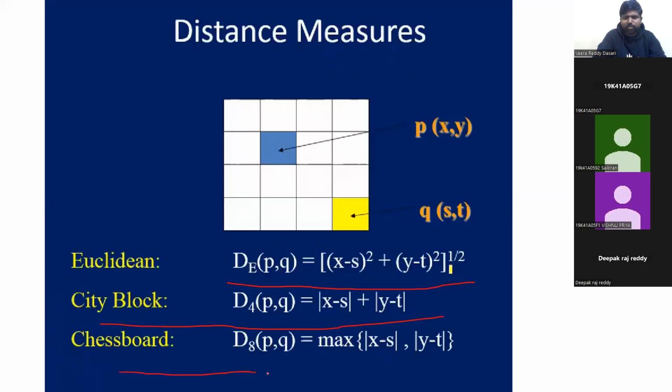Okay. And for the chessboard distance, as you see here, d8 of P comma Q is equal to max of x minus s comma y minus t. So these three formulas you have to remember. These are very simple formulas. And for distance measures, you have to explain Euclidean distance, city block distance, and chessboard distance. All these types of distance measures you have to explain along with the formula, whatever formula is mentioned here: D of P comma Q formula and D4.